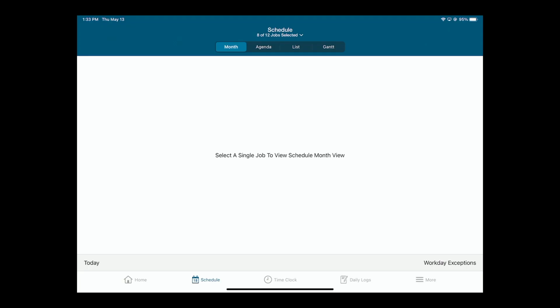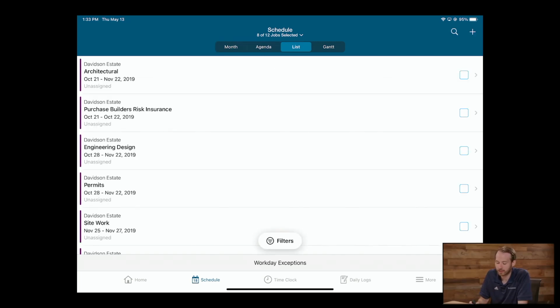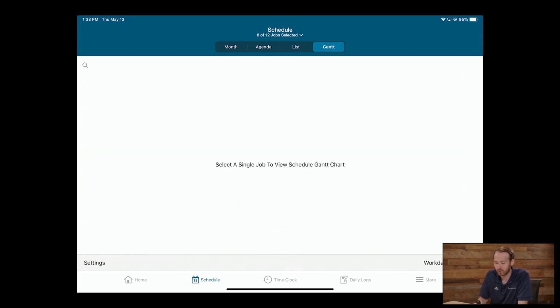And notice in the app, if I click month view, for example, I can't view all jobs on the mobile month view. It would be a lot to fit into even an iPad screen, so keep that in mind. But I may want to look at something like the list view, which doesn't have as much detail and just gives me the range of time, or even the Gantt chart, which requires me to be in a single job view.